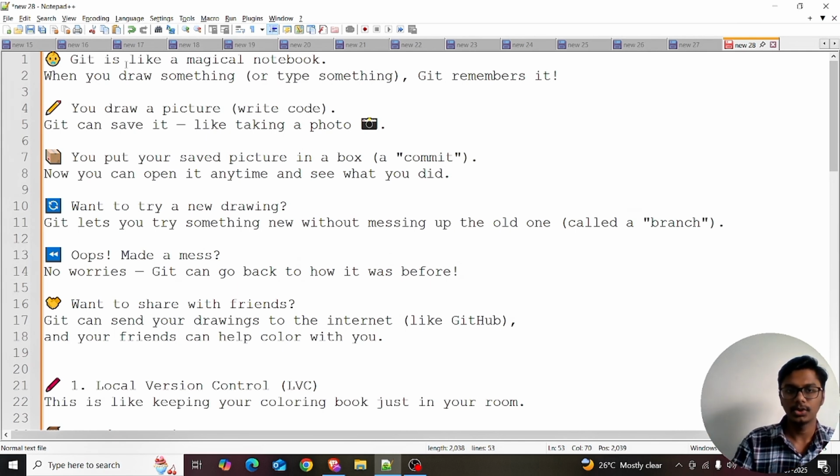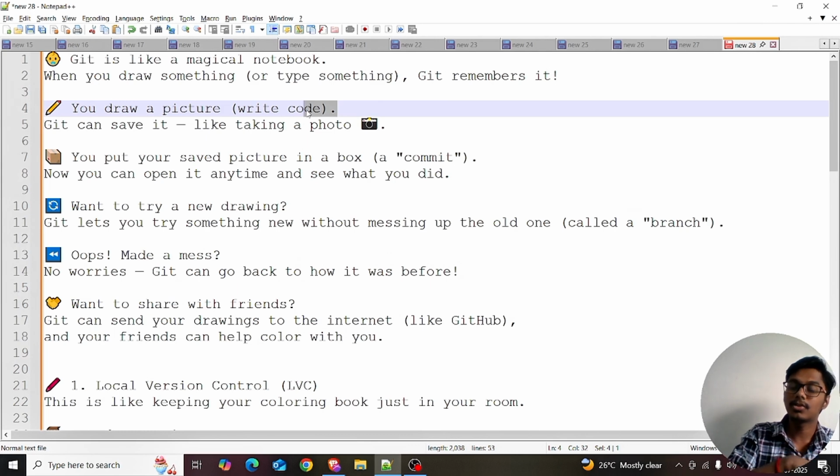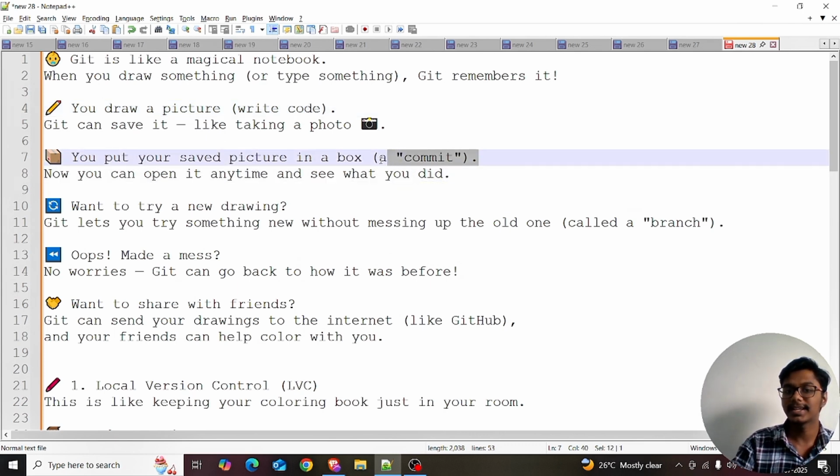You can draw a picture. You can write code. It's similar to writing code. Git can save it in a local PC, in a local area. Git can save it like taking a photo. You put your saved picture in a box, like a commit.